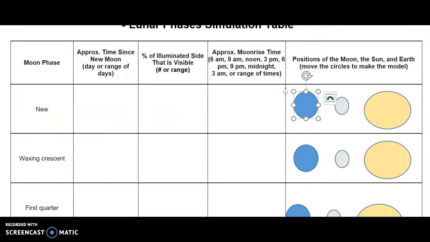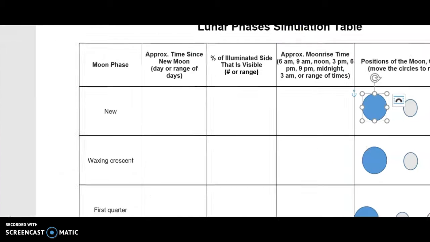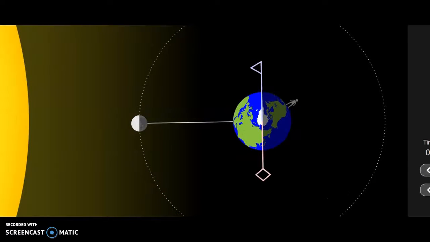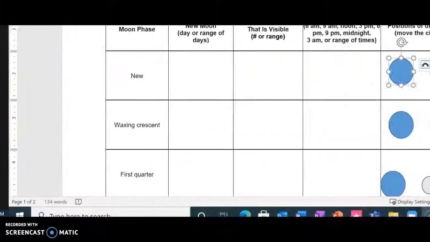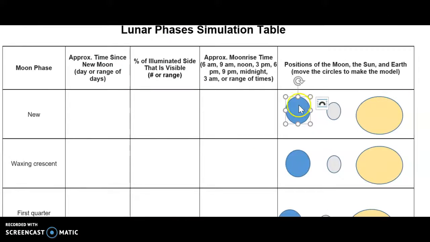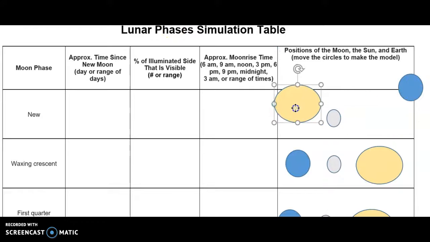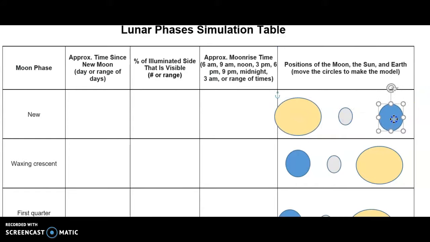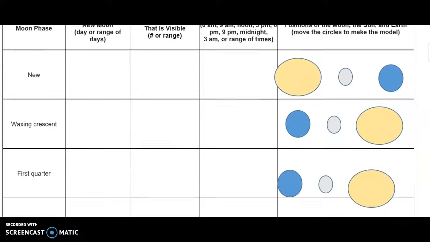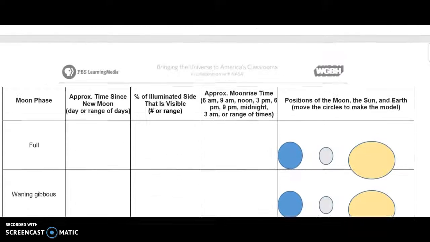And you can get this, and we're going to bring this right back to the simulation, by looking at the simulation. So here we see our order is sun, moon, earth. And then when we look over a little bit further, we see that's a new moon. So we know that we must have the sun, the moon, and then the earth. So that's what you would do for all of the rest of the boxes all the way to the right.